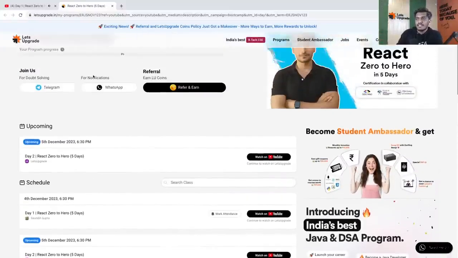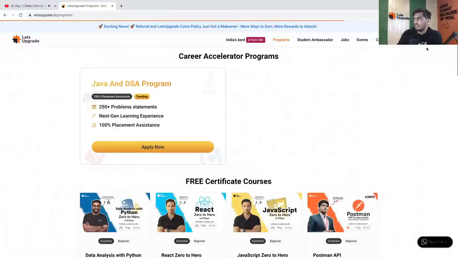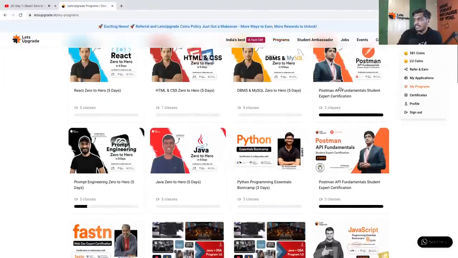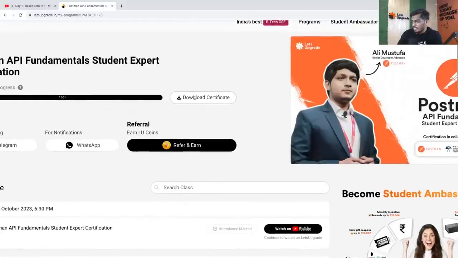Once you do that, there will be a button that would be available here. If I have to show you how it looks, I have to head over to my programs, and since I have completed this course, this is how the certificate option would be available here, where I can go and download my certificate. I hope this is very clear to everyone. Just give me a quick yes.